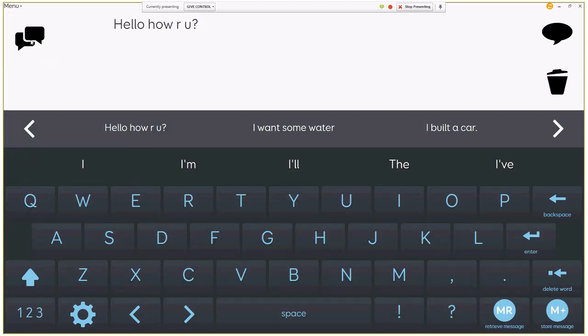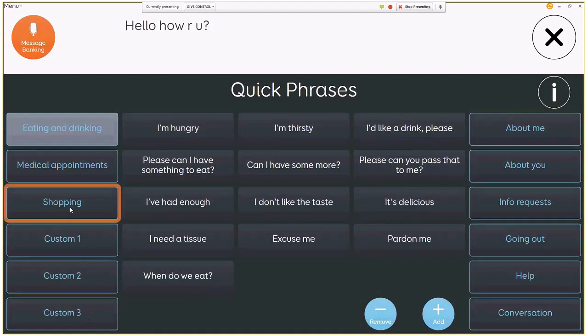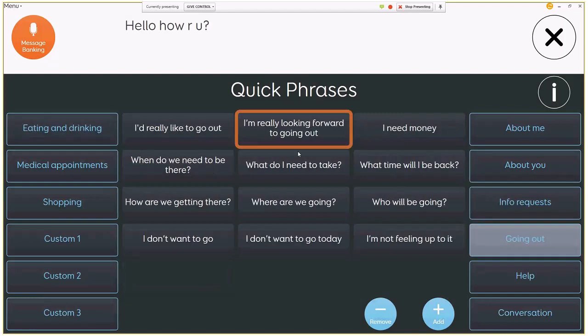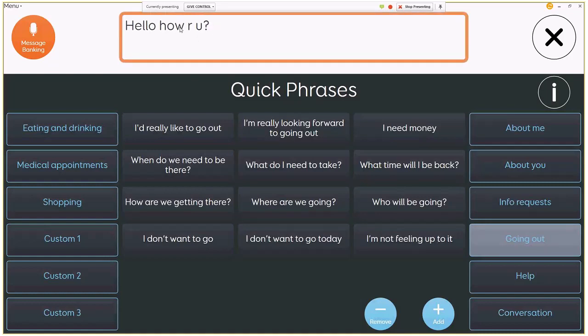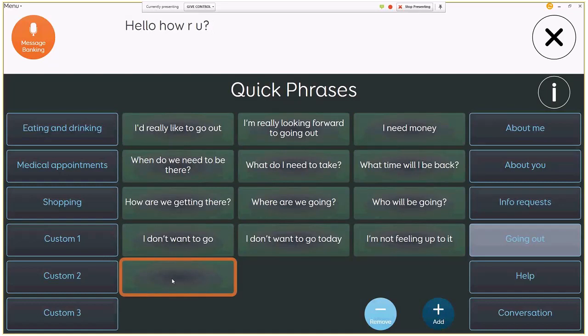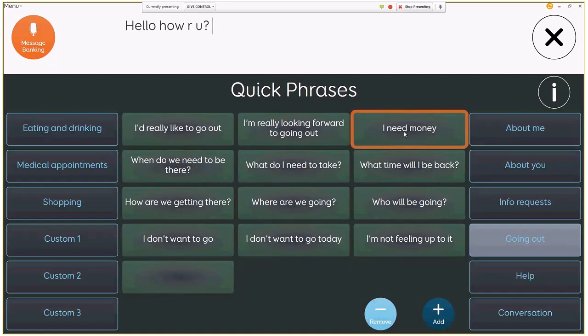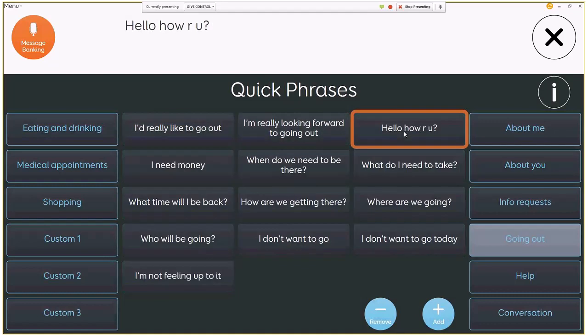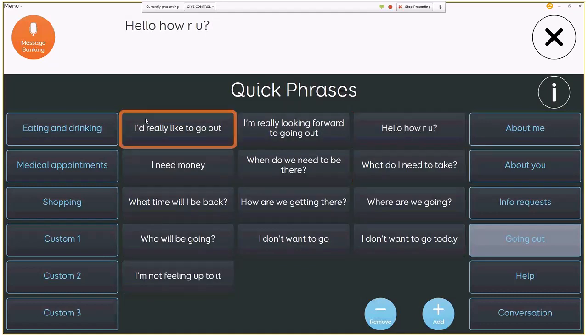Then there's also a phrase bank that allows you to store messages. So down the left and right, you have topics or categories. If I want to talk about me or going out, these are the messages within that category. If I've typed out something on the keyboard, I can add it to a category. So I want to add it to going out. I just click add. I can either add it here at the last item, or I can put it anywhere else within here just by clicking that cell. And it just moves everybody else down the list.